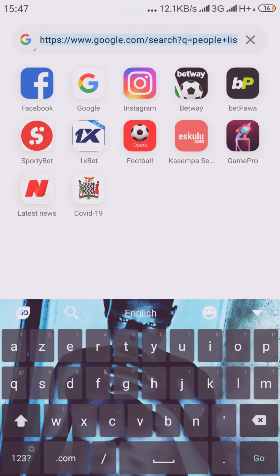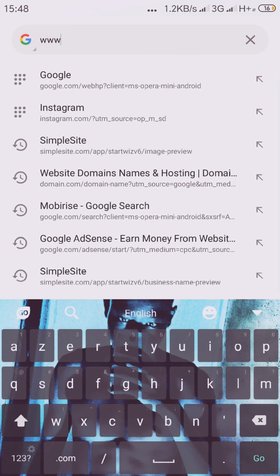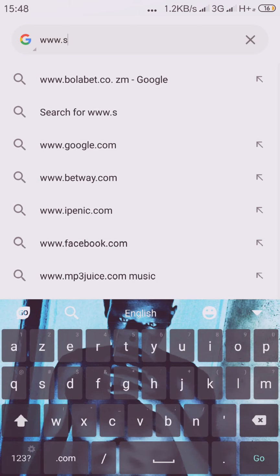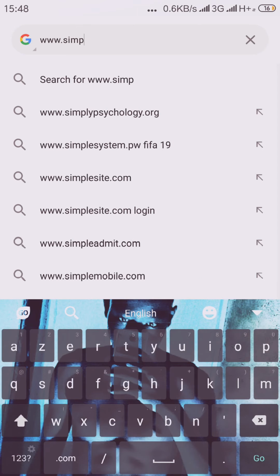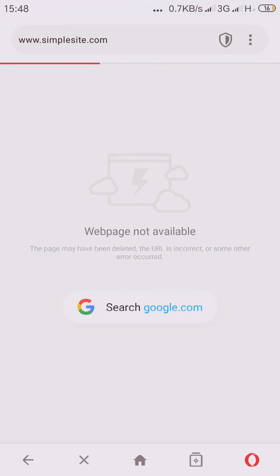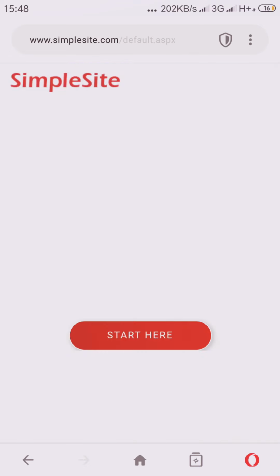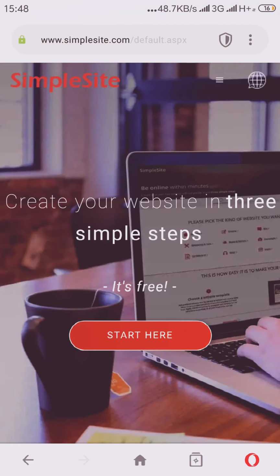Now the site which you will go to is simplesite.com. So we shall say www.simplesite. Now, if you go to the website, this is the first page which you will see. Create your website in 3 simple steps. It's totally free.